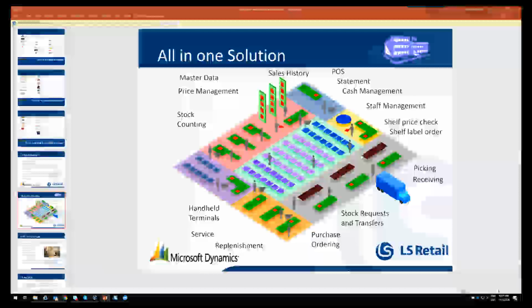Staff management, we have clock in, clock out features, but I'm not going to go too deep on that. And then on the shelf price and shelf label order, we have the ability to print labels from the system, and we use Zebra printers, with some predefined reports. In almost all projects, every customer asks for their own layout for labels. So this is a basic format that you can define, modify or customize for your customers.